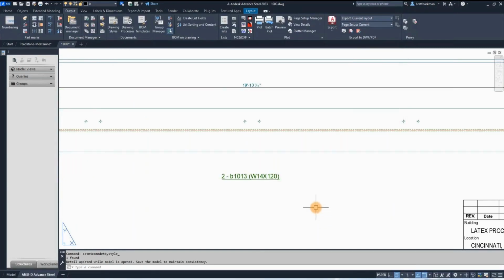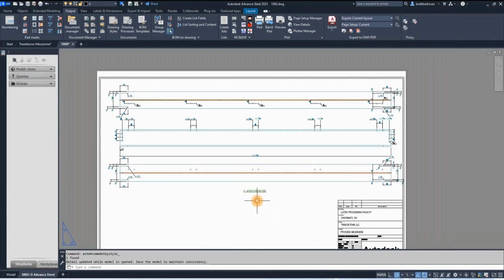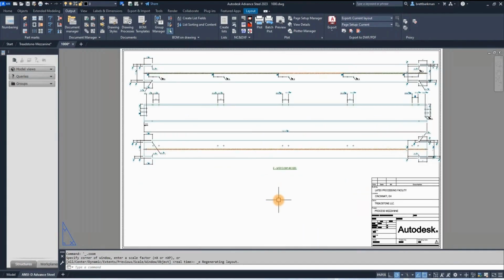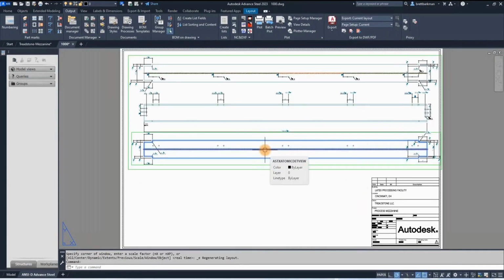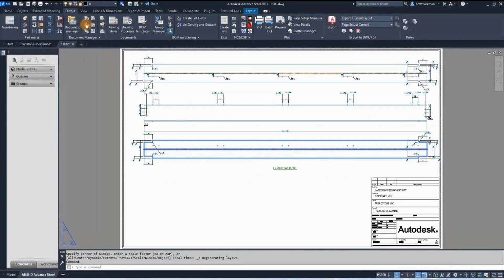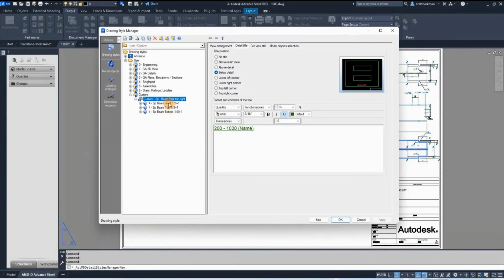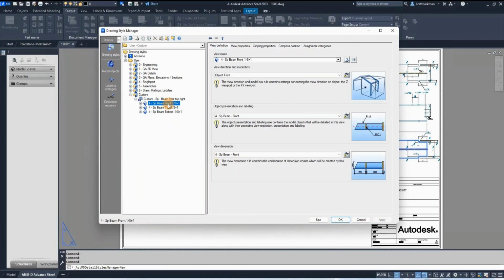And we'll just hit use. And since I already had something selected in one of the views, it goes ahead and updates it. I don't have to select anything. I'm not sitting on a prompt doing it that way. That's why I pre-select before I go into the drawing style manager.